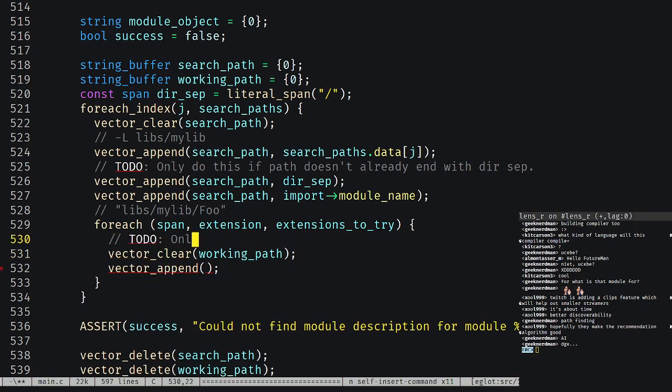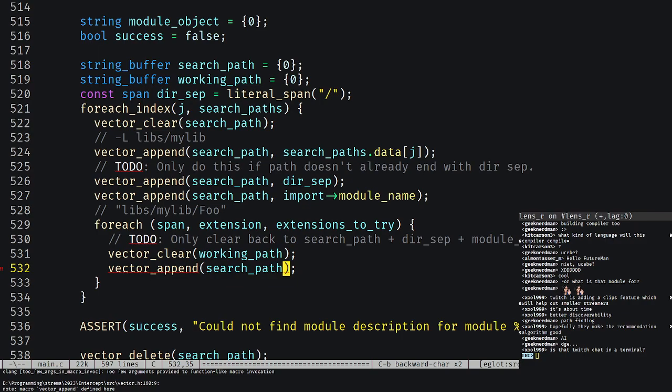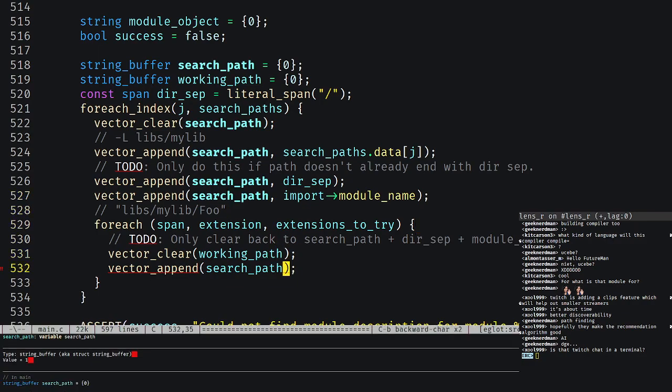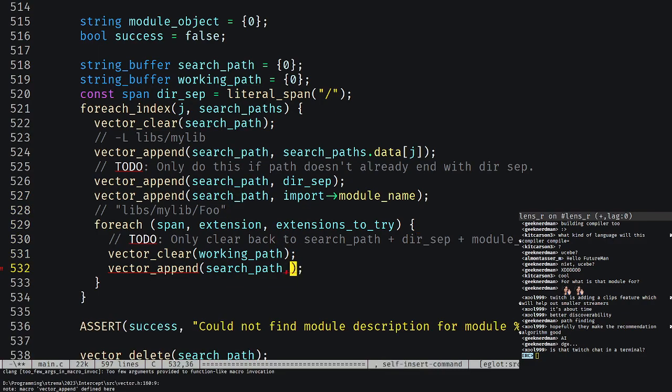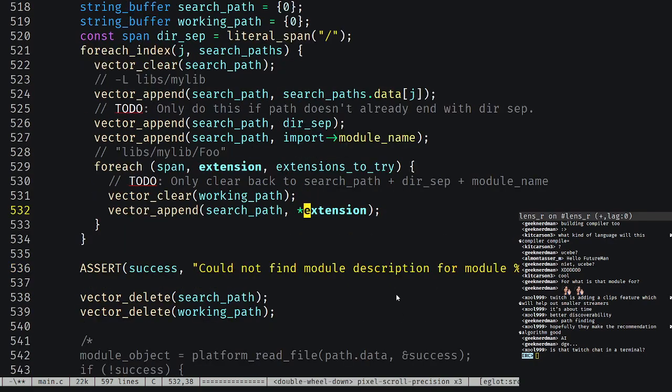To do only clear back to search path plus dir sep plus module name. We don't have to redo this every time. And in fact, we could just use search path in that case. So yeah, we'll get there. So now we want to do extension. Why are you mad? Member reference type span pointer. Oh, I got to do that.